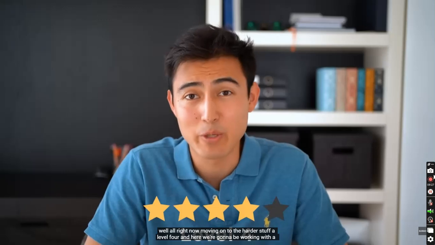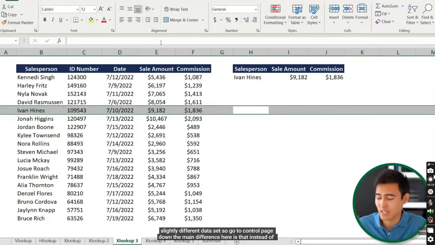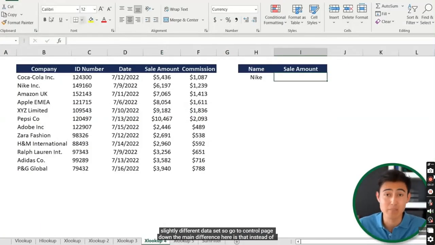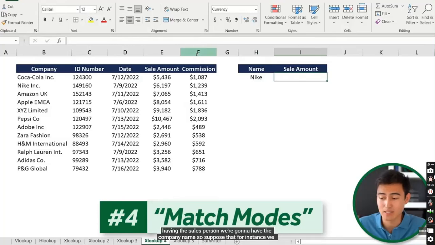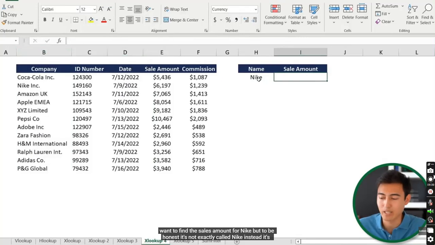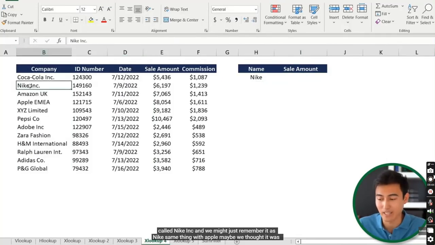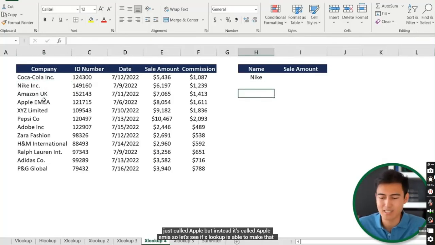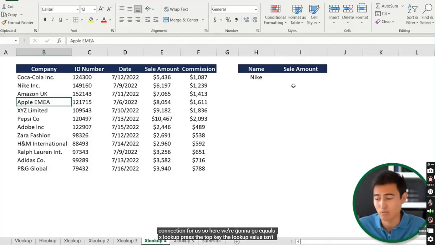Here we're going to be working with a slightly different data set, so press Control Page Down. The main difference here is that instead of having the salesperson, we're going to have the company name. So suppose that, for instance, we want to find the sales amount for Nike. But to be honest, it's not exactly called Nike. Instead, it's called Nike Inc., and we might just remember it as Nike. Same thing with Apple. Maybe we thought it was just called Apple, but instead it's called Apple EMEA. So let's see if XLOOKUP is able to make that connection for us.